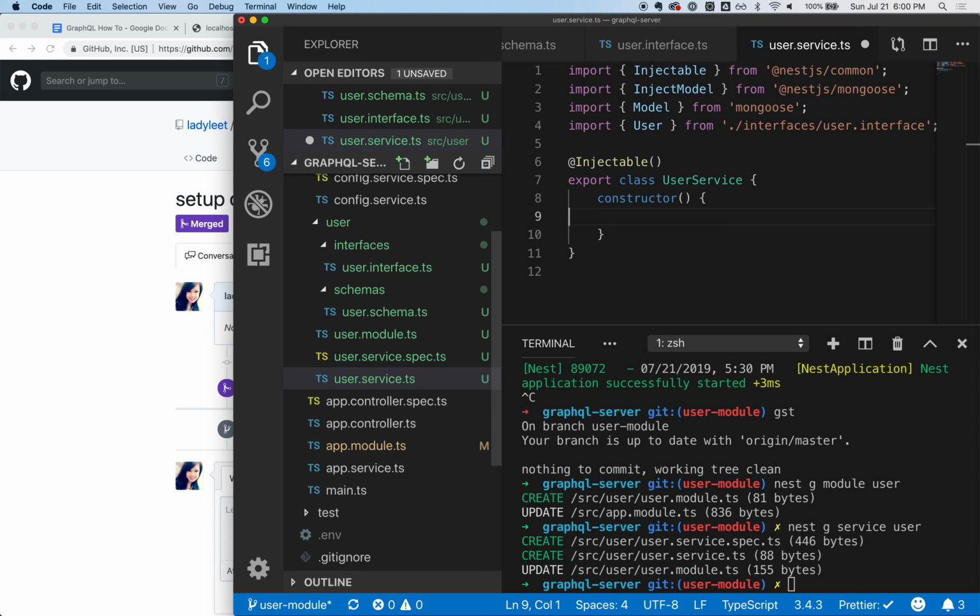So inside of our constructor, as a constructor parameter, this is where our user schema model is going to be injected. So we're going to do @InjectModel, capital I, from that. Yep. Okay. Open parentheses, and this is where you give it a name. The name that you're using here will become the name of that model.